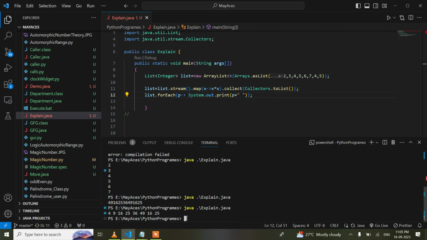Wow, this is a new feature which I didn't know of. I just learned in this Visual Studio Code that you don't need to compile the program using javac with the name of the program and then run the program. You can do it all in one go by simply writing java and then the name of the program. So it's printing 4 9 16 25 36 49 16 25.